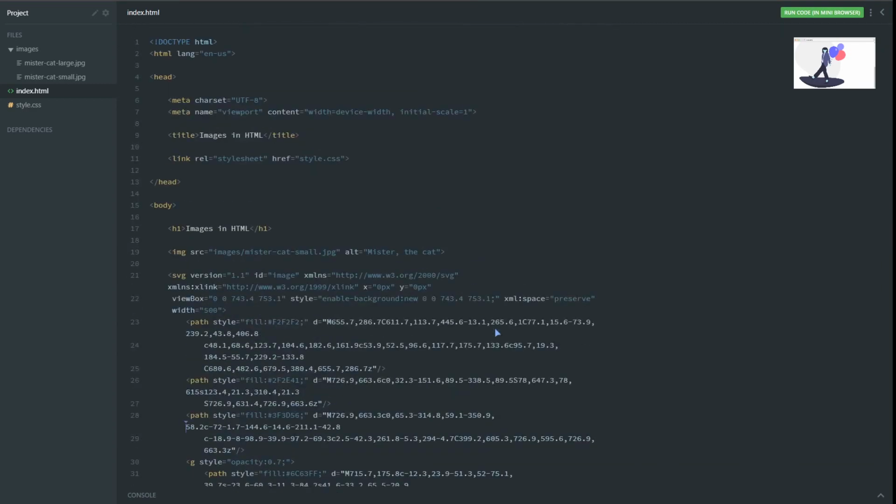So just to recap, if we want to use an image in HTML, we need to use the image element, which is a self-closing element. Then on that element, we need to place the source attribute, which will point to the image file that we want to use. We can use JPEG images, PNG images, GIF images, or SVG images. And we need to be careful to make sure that our file path that we've written matches where the file is in our file structure.